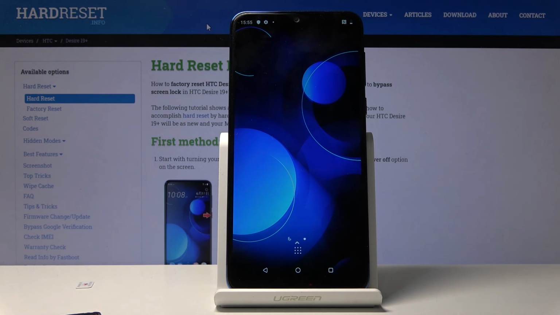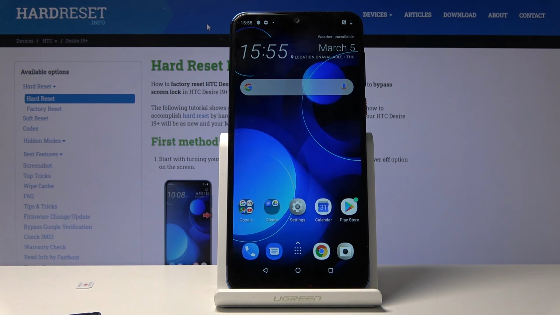And we're now in the home screen with the device being fully unlocked. So that is how you would bypass the Google verification screen.